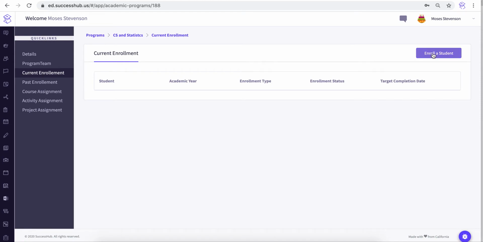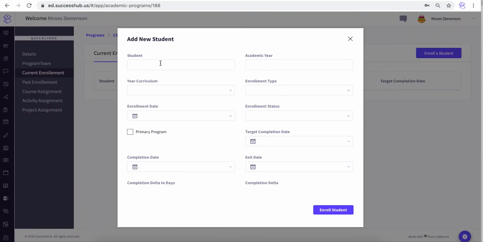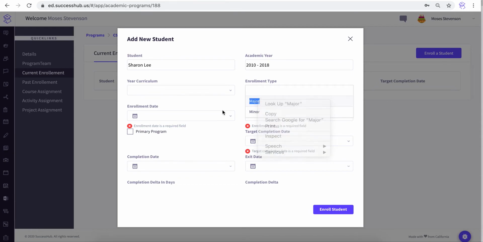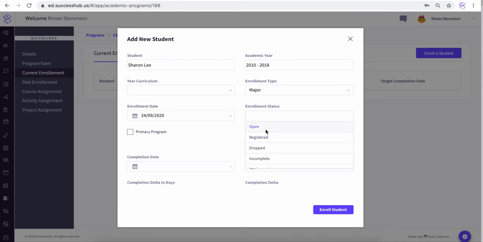That's easy as well. You just have to click here, and you can find the name of a student. You can see Sarah Lee, and you can find the academic program here. You can find the year curriculum. That's not required because this is a training program. In a training program, you don't need that. But whereas if this was an academic program, you would have to choose the year curriculum. Pretty much that's where the requirement for the program is.